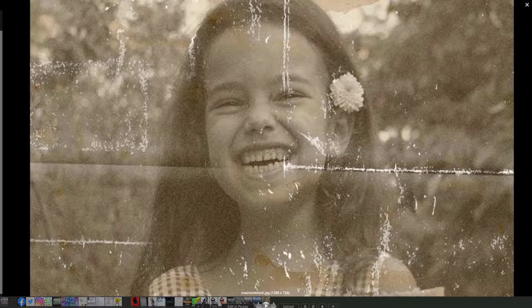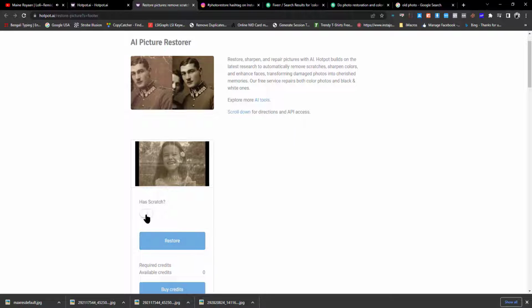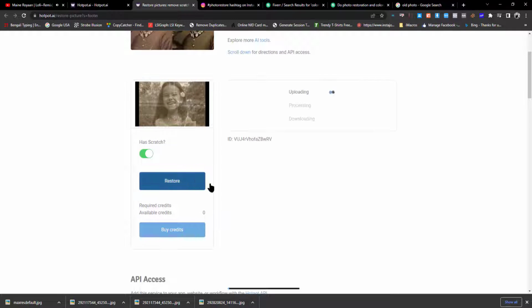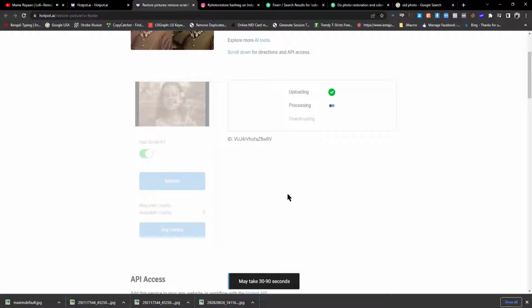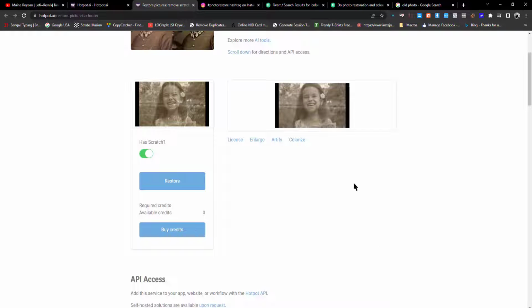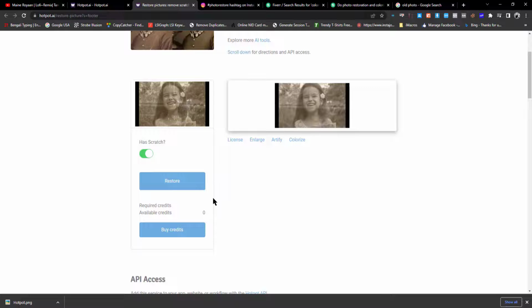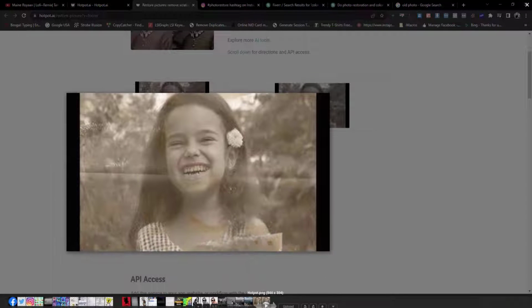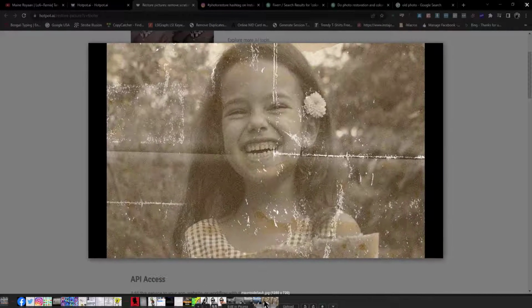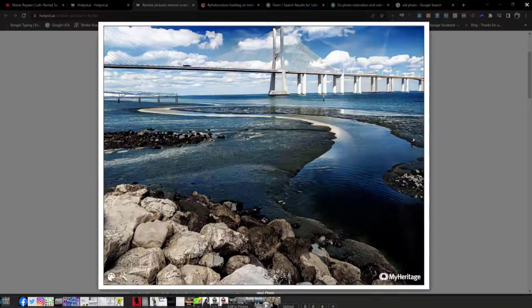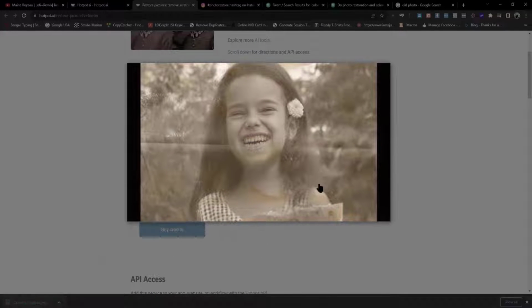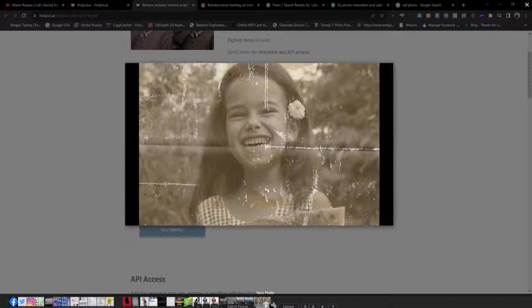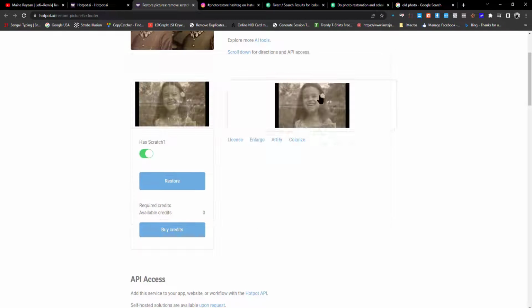Let's see, this is the damaged photo, and we can turn this on if the photo has any scratches, and then click restore, and it will take a few moments, and after that it will show you the final result of this photo. And if we click here, our photo will be downloaded, and here you can see the photo that we just restored in a minute without using any type of Photoshop. So this is a really great tool you should work on, and you should start from now.